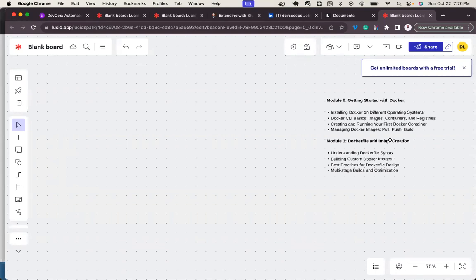pushing the Docker image, right? That is saving the Docker image on a container registry, okay? So we'll be looking at both Docker Hub as well as AWS ECR, all right?